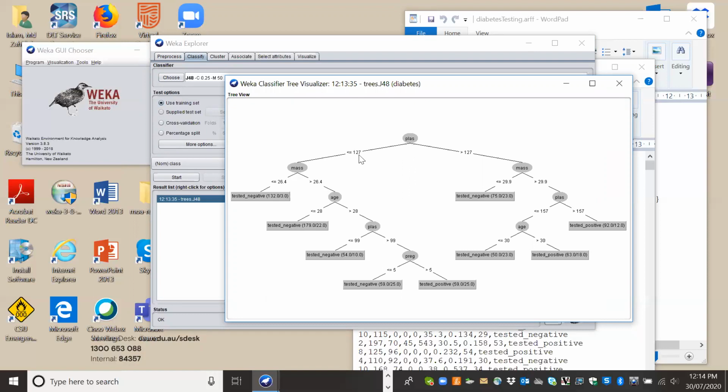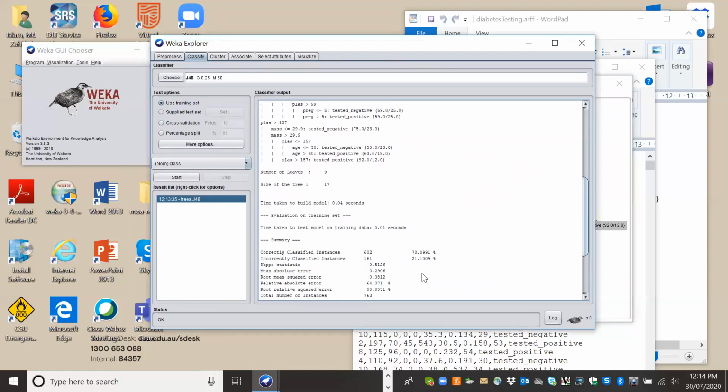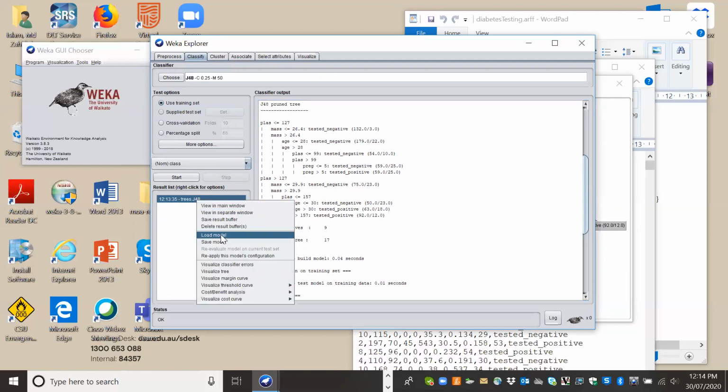Basically it says if plas value is less than 127 and mass value is greater than 26.4, then the chance of being tested negative is high. There are 132 cases following this path. Only 3 are tested positive, which means 129 are tested negative. High chance. So the model is built. You can also see the prediction accuracy: correct classification is 78% for this model. You can improve the classification accuracy in various ways, but that's not the focus of this video. I have other videos that you can watch.